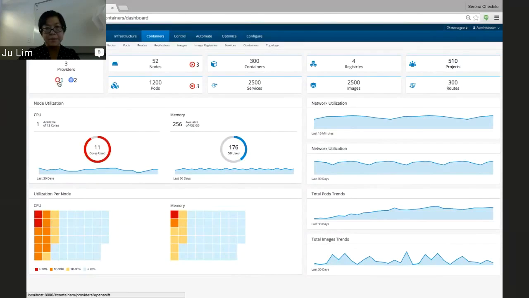Not in the prototype, but in the product, you'll be able to. So you'd be able to drill down into your single provider, that's OpenShift, or you can drill down into your two Kubernetes providers. The next two cards are nodes and pods. So there's 52 nodes in this environment, and three with the error icon next to it means there's three nodes that have issues.